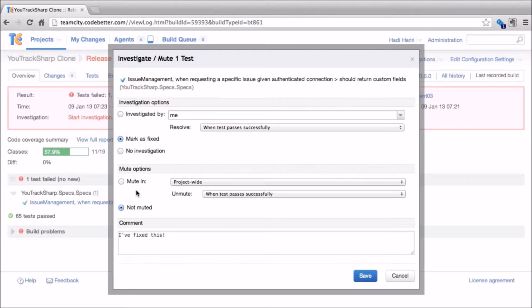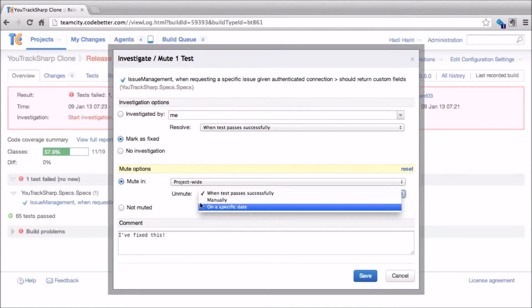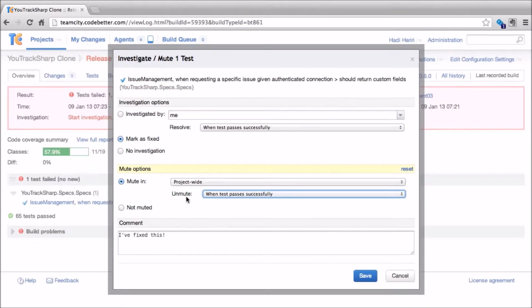Mute basically means that we know that this test is failing and we know that the result of this failure is causing the build to fail. We're not going to do anything about this for now. We want to mute it and we're going to say no longer fail the build because of this failing test. And you can unmute this obviously when the test has passed successfully or on a specific date or manually.